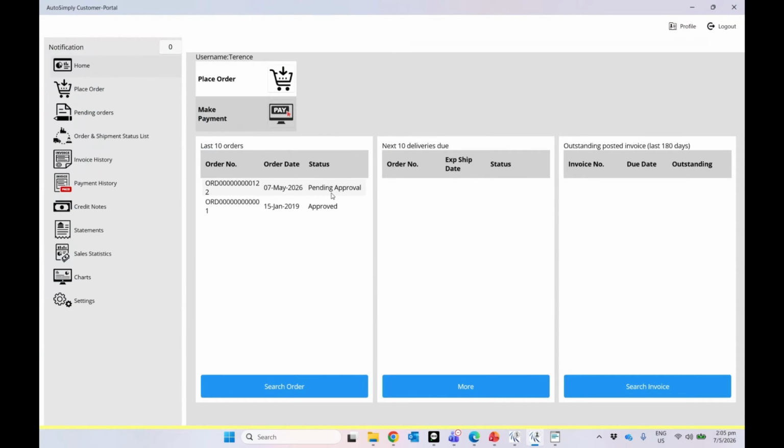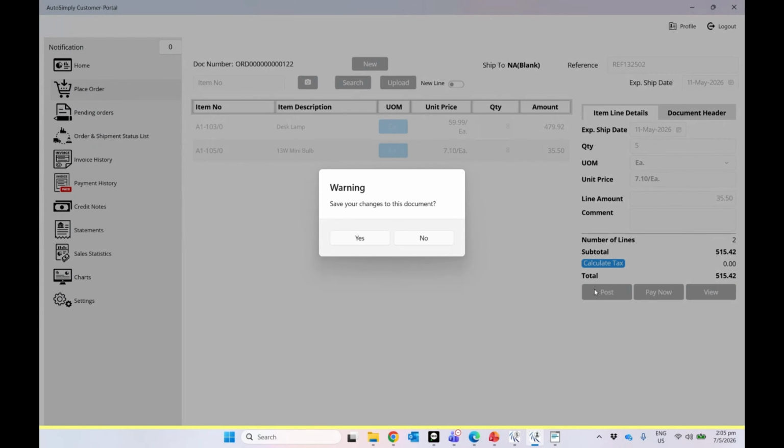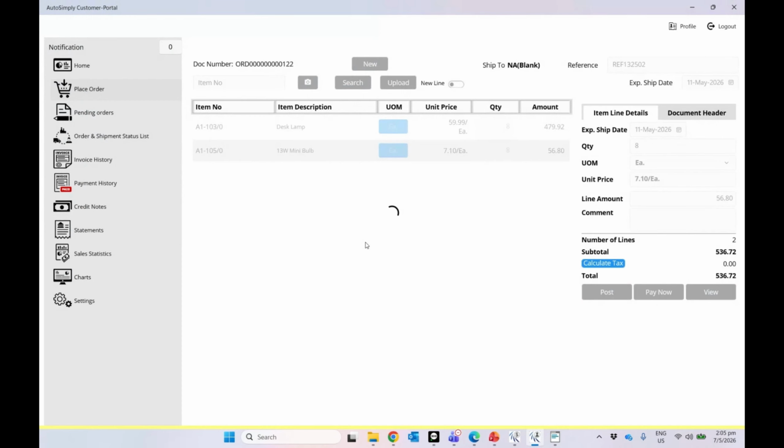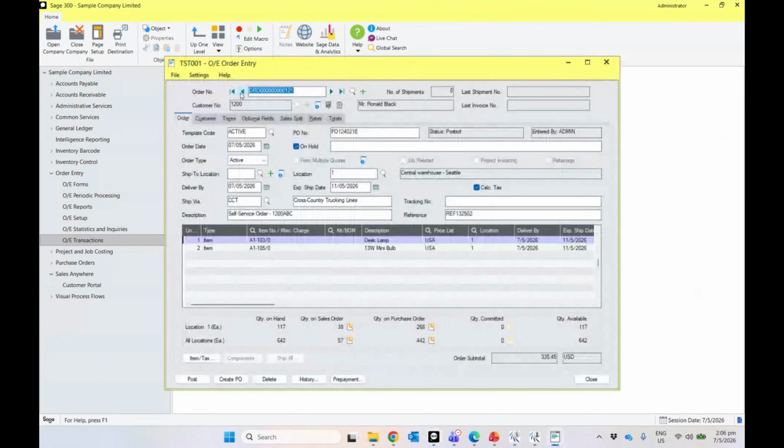What else can I do is maybe pay if I want. So I can make a payment here if I want to. I can call out that document, and then you can see an option to view. I can change it as long as it's not yet approved. Maybe I change my mind. I want three more each, and then post again. So this will change or edit the order in question. And then if we look at Sage order entry, refresh, we would now see that we have made that change.